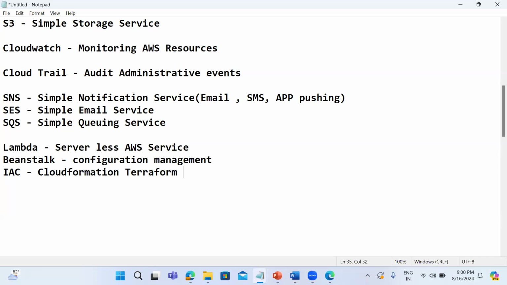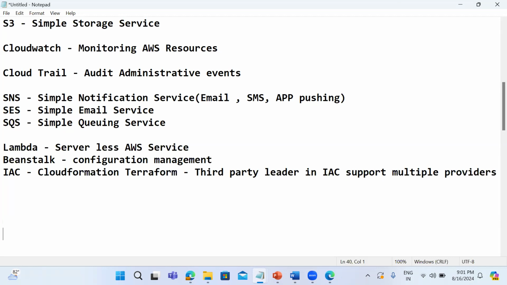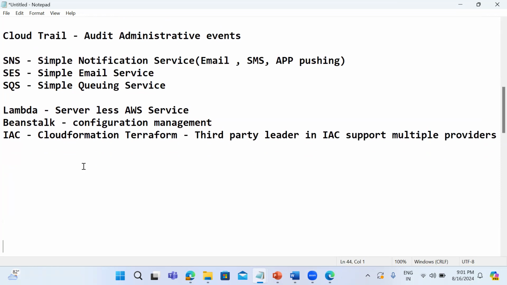Can you tell me the difference between CloudFormation and Terraform? CloudFormation is an AWS inbuilt solution, whereas Terraform is a third-party leader in IAC that supports multiple providers. What is the meaning of multiple providers here? AWS is just one provider for them, but Terraform supports Azure, GCP, more than 1,000 providers.